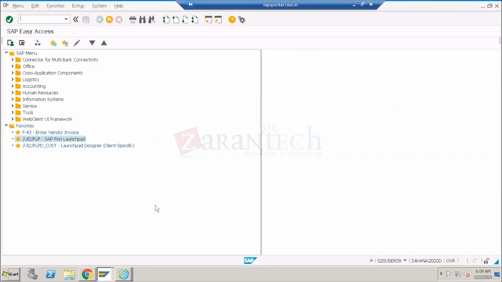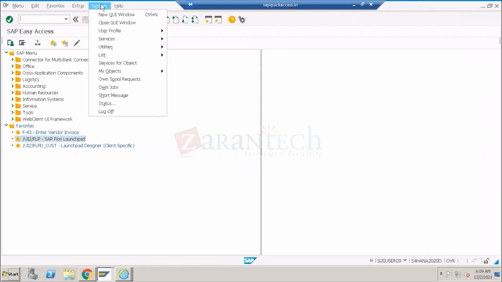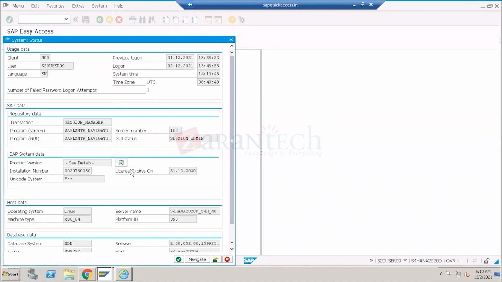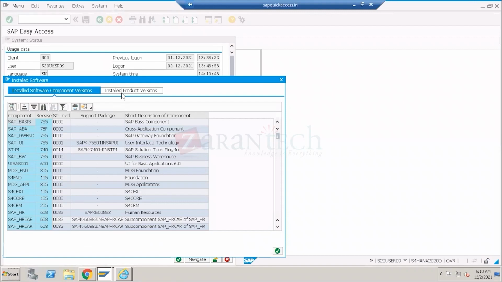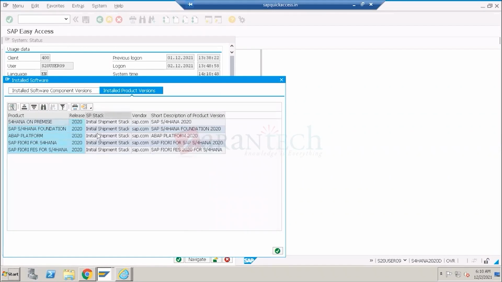But how do I confirm, Mahesh? Can you please tell us whether the FIORI is connected to this application or not? Simple. Go to the system. And here we have a status. All of you, please remember that we have a status over here. Click on the product version. Go to the installed product version. And here you can see whether your FIORI has been activated or not.